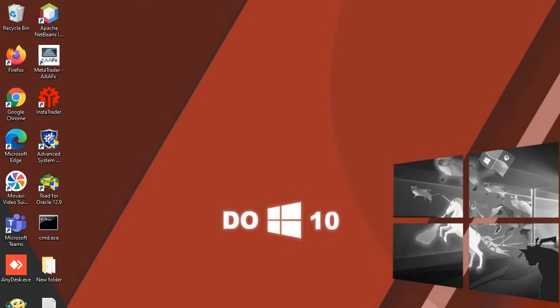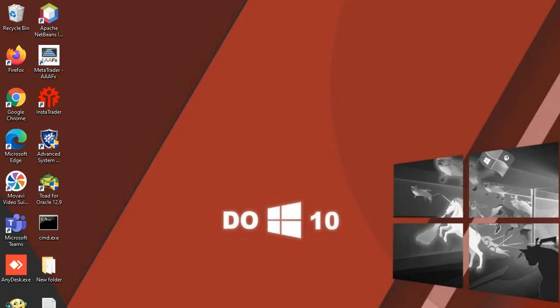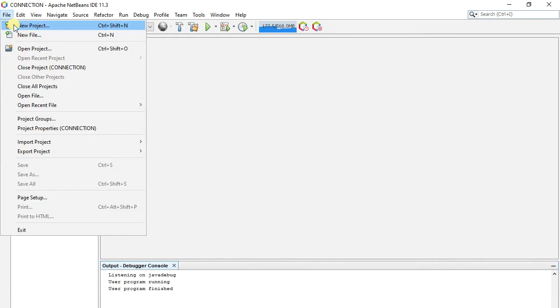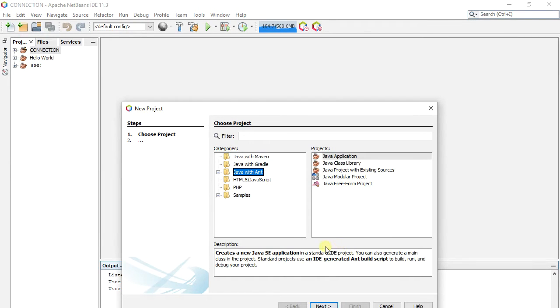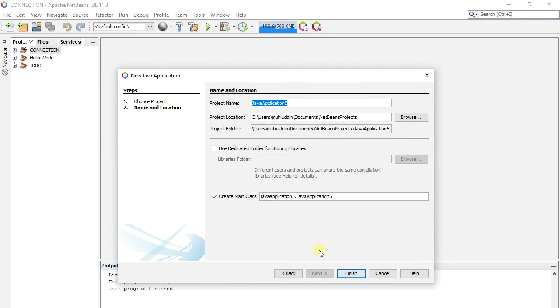So let's start. Open NetBeans. Go to the File menu and click New Project. Select Java Application. Click Next. Name this project. We give it File Handling. Click Finish.